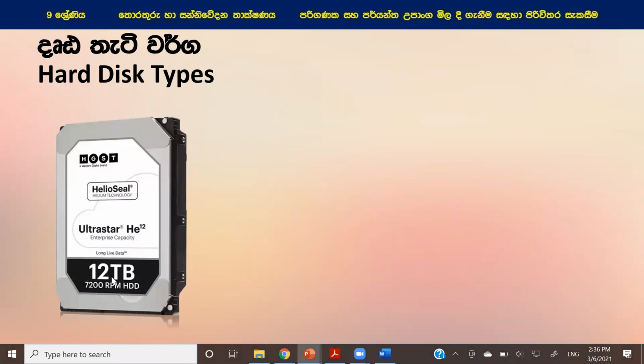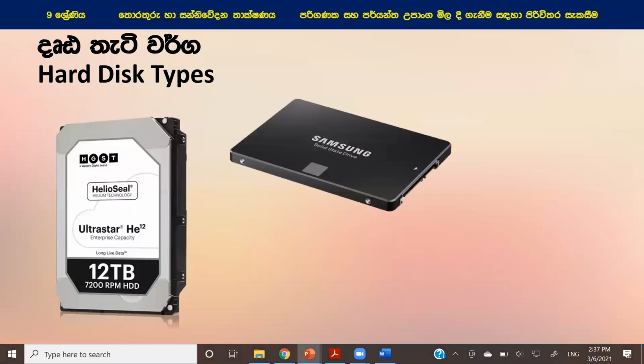Its capacity is 12 TB. 12 TB means 12 terabytes, right? Which is a very huge capacity, right? And this is an SSD, solid state drive, right? So as I told you, it is not a magnetic media.